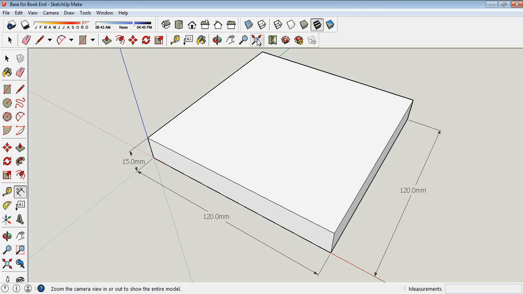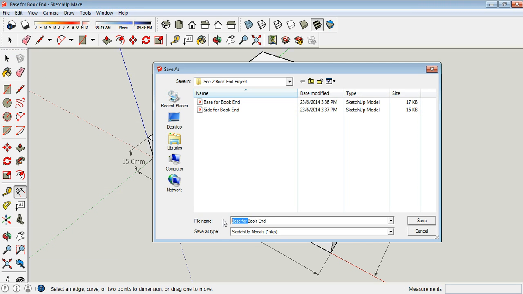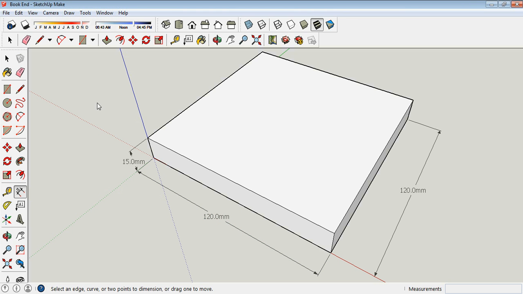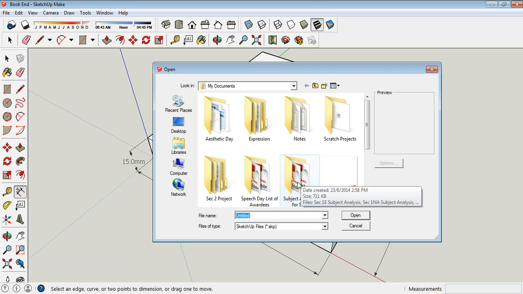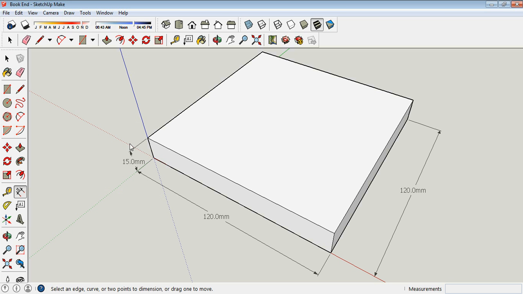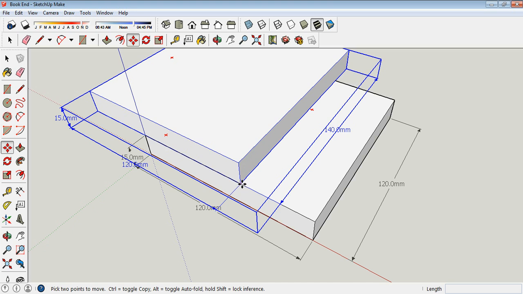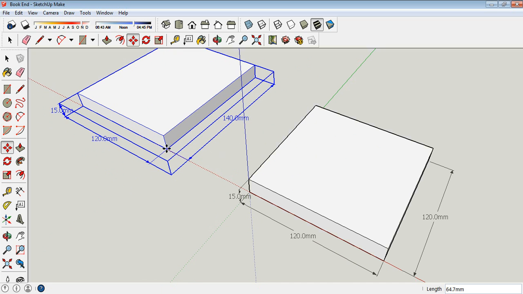Now what we want to do is join them together. We create a new file, Save As, and then we import. We import the bookend site we just drew for the bookend. Open. Shift it to the side. Zoom Extents again. Shift it to the side.